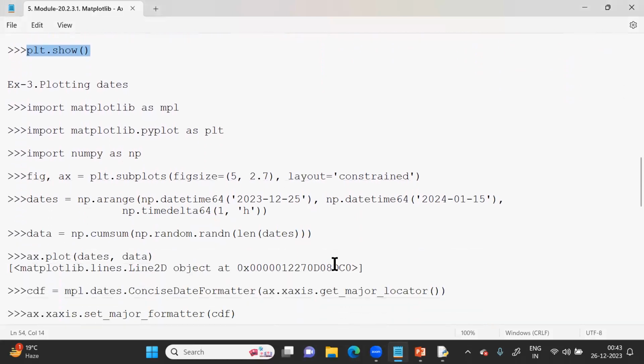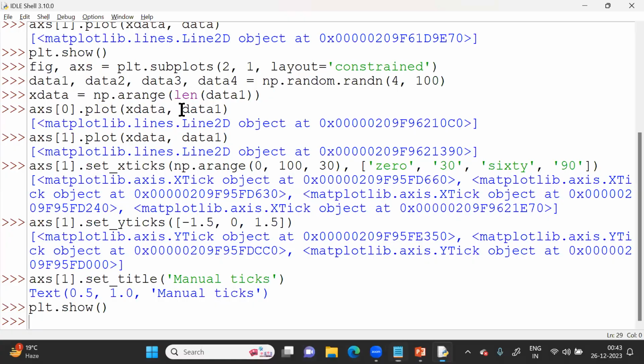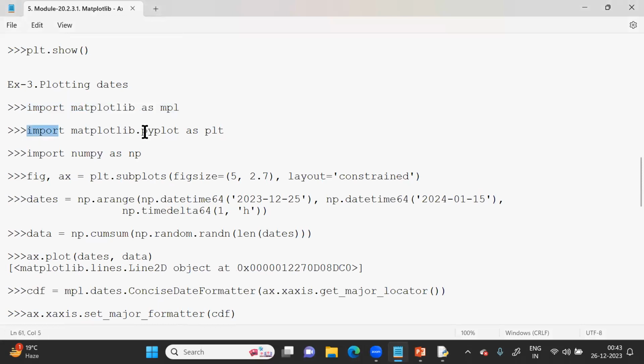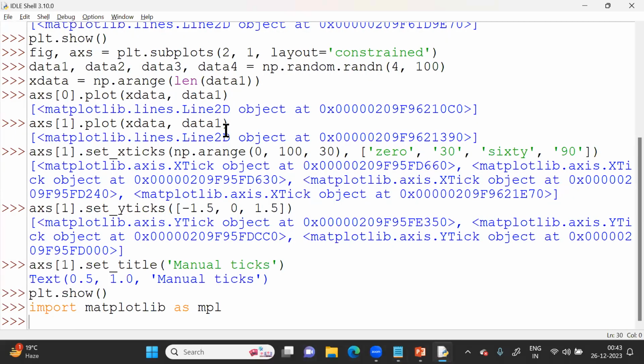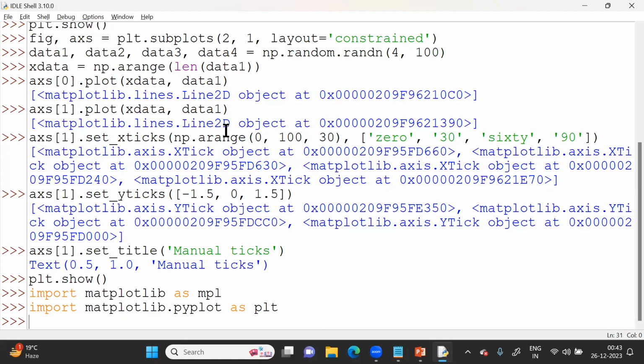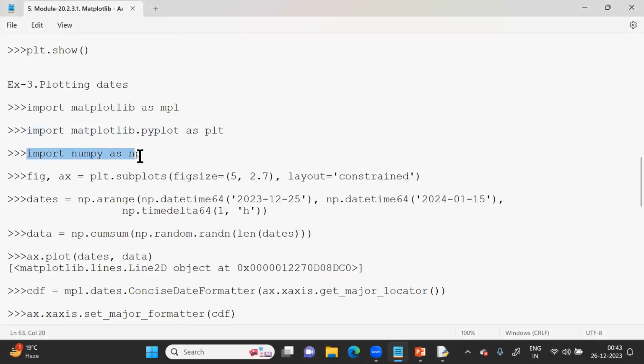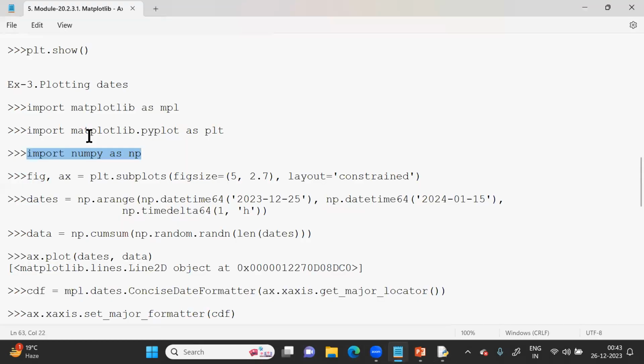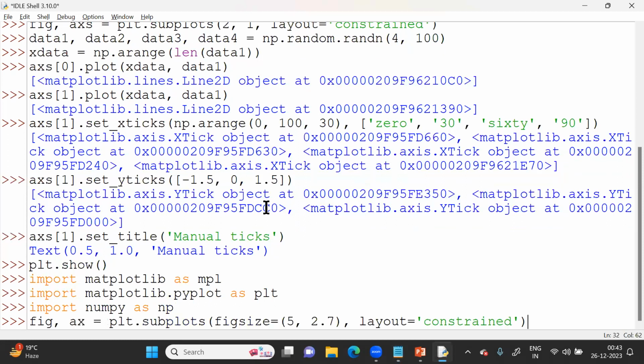So plotting dates. So import Matplotlib as MPL. This we have not done earlier. Import Matplotlib as MPL. This is already there. If you want, again you can do, no problem. Pyplot. Then import numpy. Then define figure with size and layout, layout is constrained.